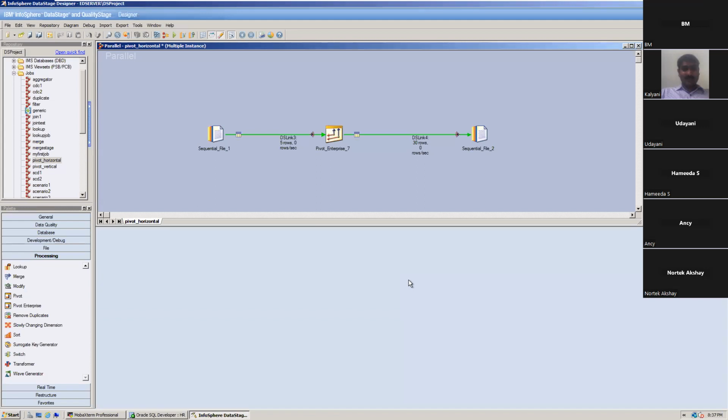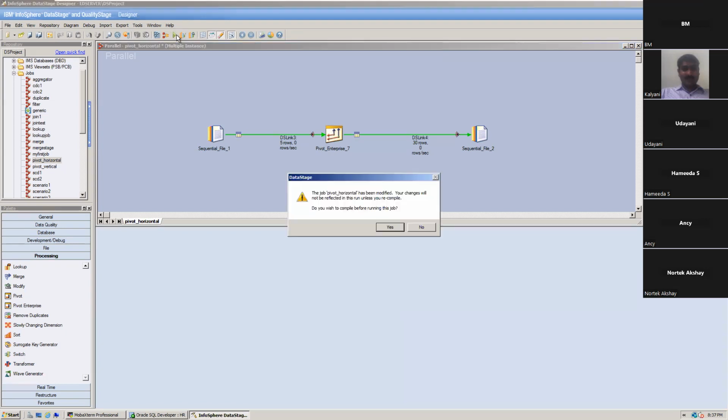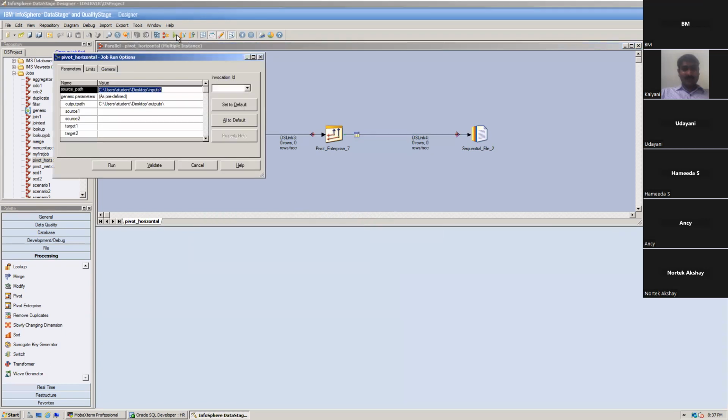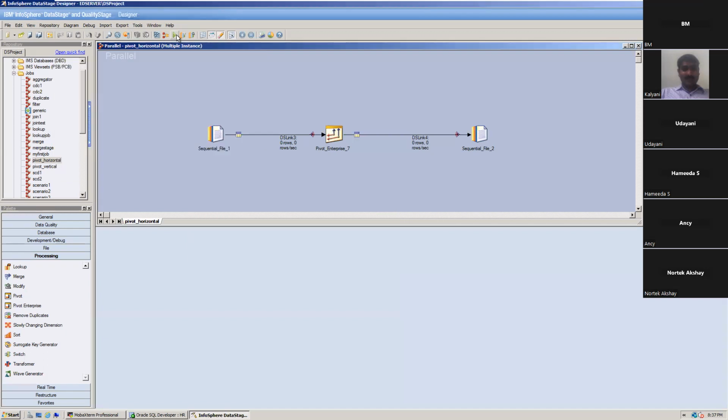Now try to run it. Compile and try to run it. It did not ask you anything? No. It's just here, the name changed to multiple instances.